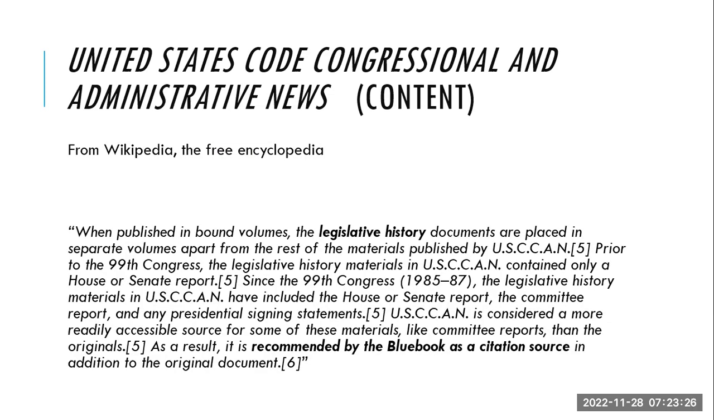According to Wikipedia about the content, when published in bound volumes, the legislative history documents are placed in separate volumes apart from the rest of the materials published by USCAN. Prior to the 99th Congress, the legislative history materials in USCAN contained only a House or Senate report. Since the 99th Congress, they have included the House or Senate report, the committee report, and any presidential signing statements.